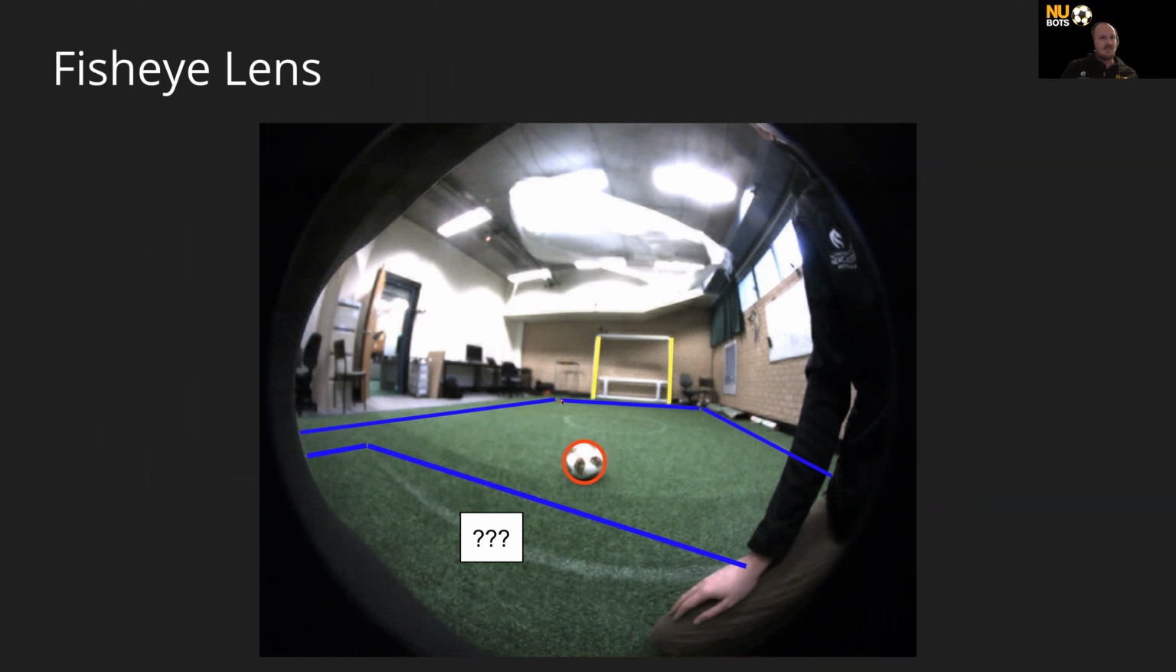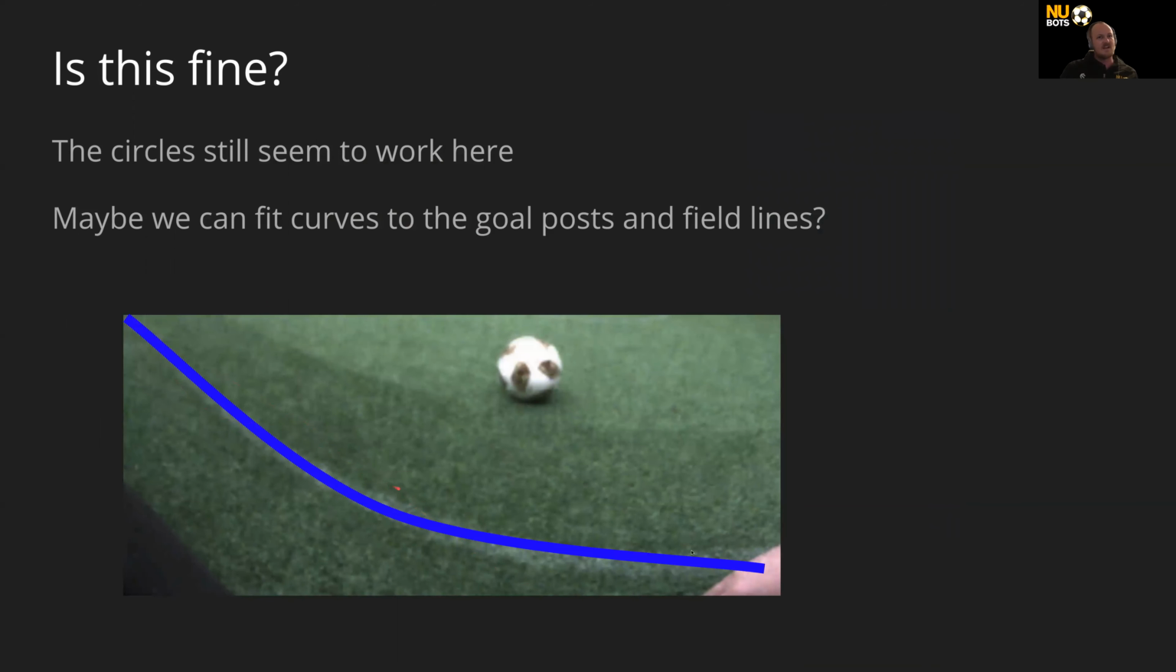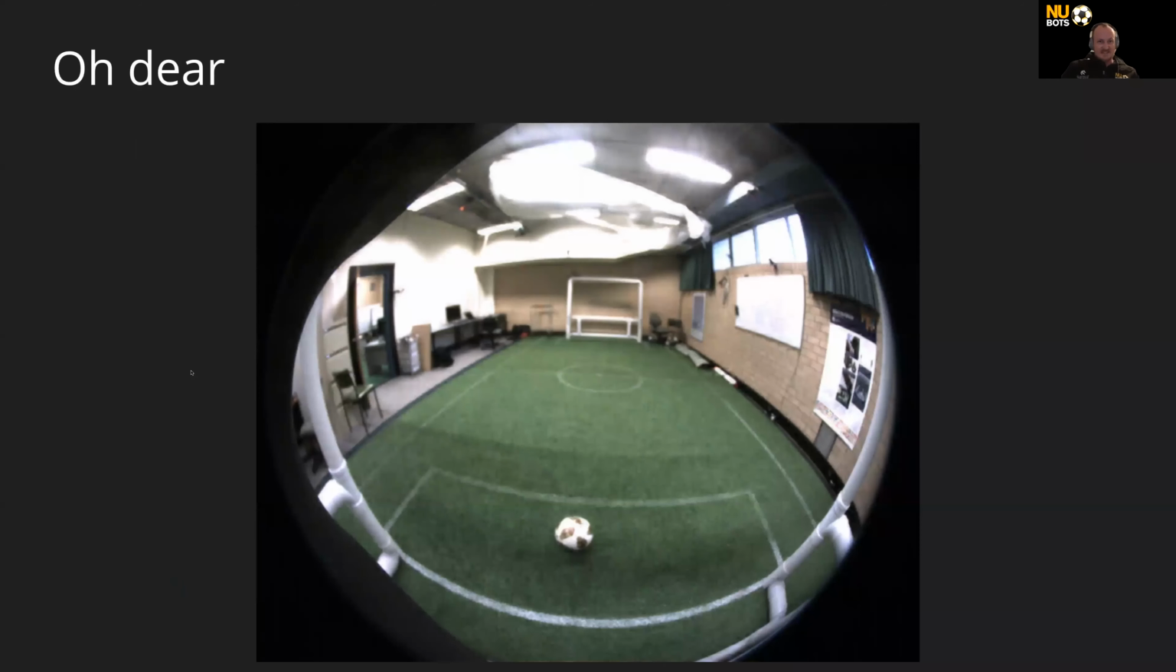So, we have options. We don't have to do anything yet. We can try and fit a curve to this line here. Try and fit a Bezier or something, a polynomial of some sort. We can still try and fit these shapes. We've still got options. We don't have to do anything drastic yet, do we? But when we look at this image though, this is ridiculous. The goalposts to the field lines to the goalposts make one big curve.